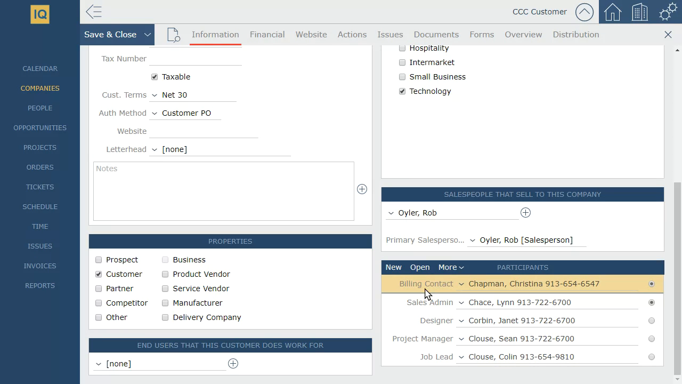If you know that Christina is typically the billing contact, then instead of having to choose her name every time you build an order, the system can set it for you. This rule also applies to internal roles such as designer or project manager. You'll see there are many other tabs in the customer record for IQ. These are deeper details that you would go into with customer support.